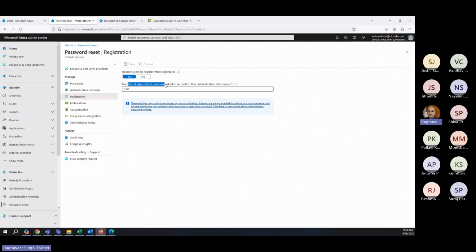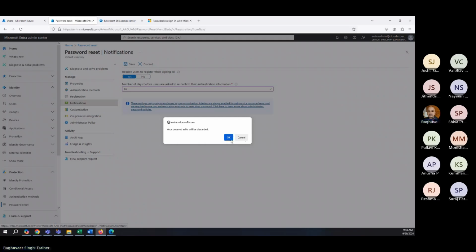Number of days before users are asked to reconfirm their authentication information. Here it's 180 days, but we typically keep it at 60 days in a production environment. Every 60 days, the user will be asked to reconfirm their SSPR information: their email address, their phone number, their authenticator app, if there is any change. That's the registration option. Then comes notification.